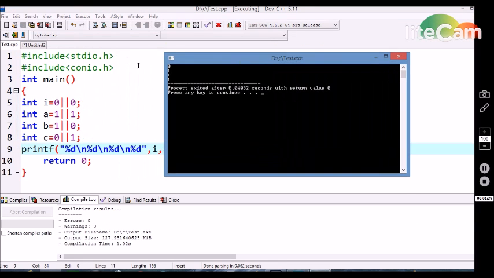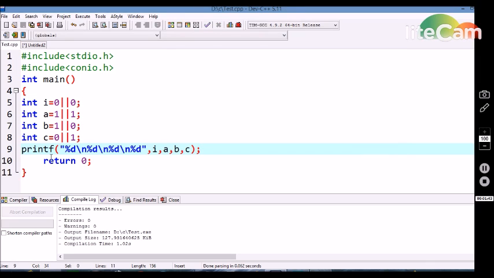Here we are getting 0 1 1 1 as the output. In the OR operator, basically it checks both the conditions, not like the AND operator, and then at the end it returns a value to the variable.